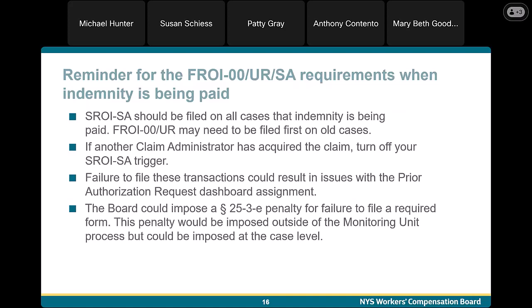If another claim administrator has acquired the claim, please turn off your SROI SA trigger. And failure to file these transactions could result in issues, again, with the prior authorization request dashboard assignment. And then finally, again, the board can impose a Section 25(3)(e) penalty for failure to file a required form. And again, this penalty is imposed outside of the monitoring unit process, but could be imposed at the case level.